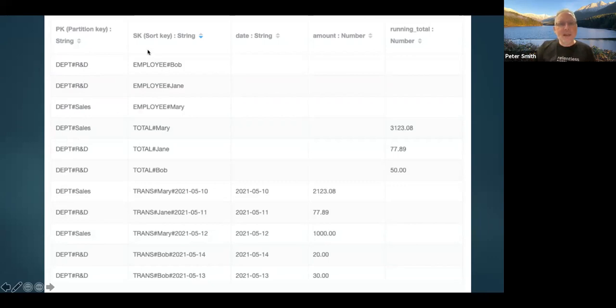Now the sort key is more interesting here. I've got 3 different examples. I've got employee hash, and then total hash, and then trans hash. So this is saying this is an employee record for Bob. This is an employee record for Jane. This is an employee record for Mary. Employee record is like name and address and phone number and stuff like that. These next 3 are the running total. So this is the running total for Mary and the running total for Jane and the running total for Bob. And here's this field on the right-hand side showing what the total is, like we just talked about in that previous example.